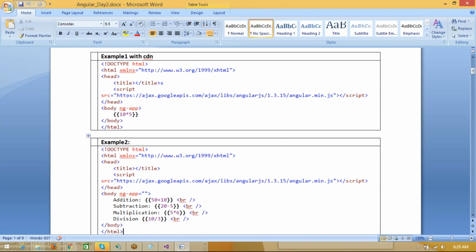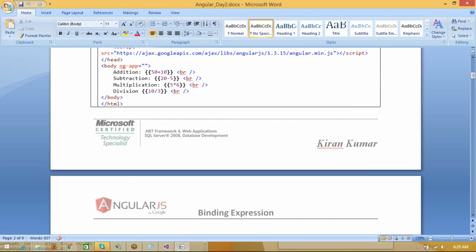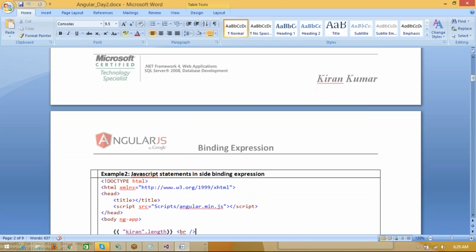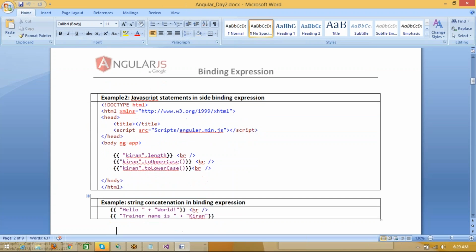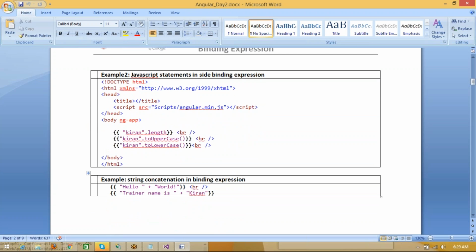Simple CDN. Addition I can give, subtraction, multiplication, division. If you want a normal string to be displayed, string dot toUpperCase, string dot toLowerCase, length, everything is allowed in a binding expression. Can I concatenate two strings? Yes, you can concatenate two strings also.